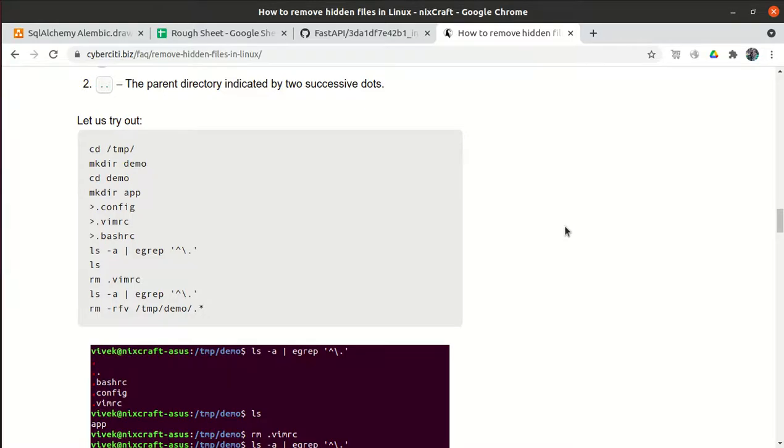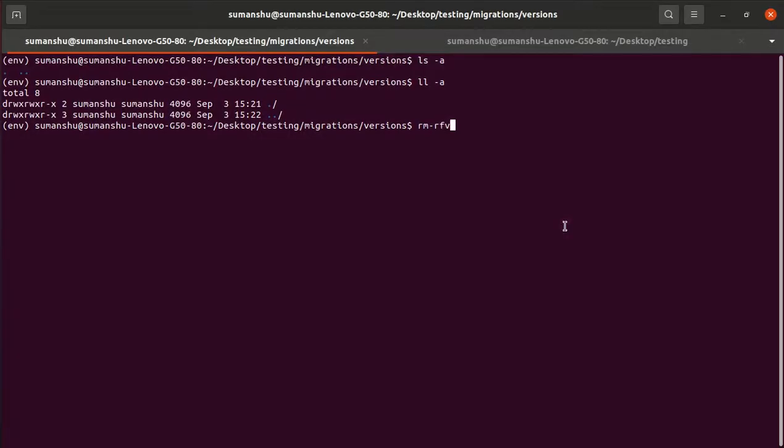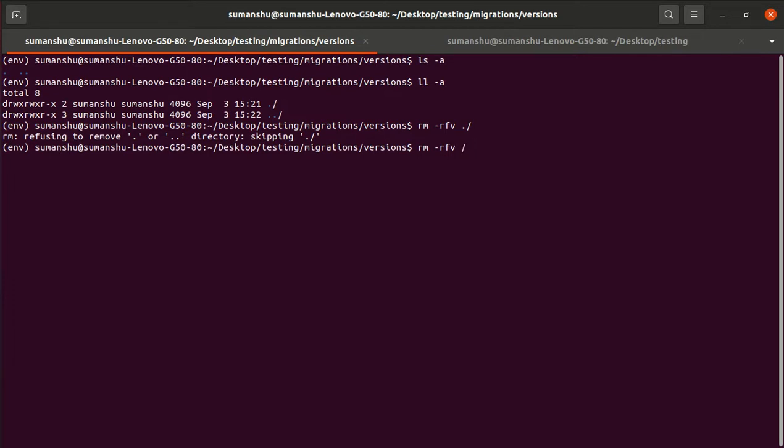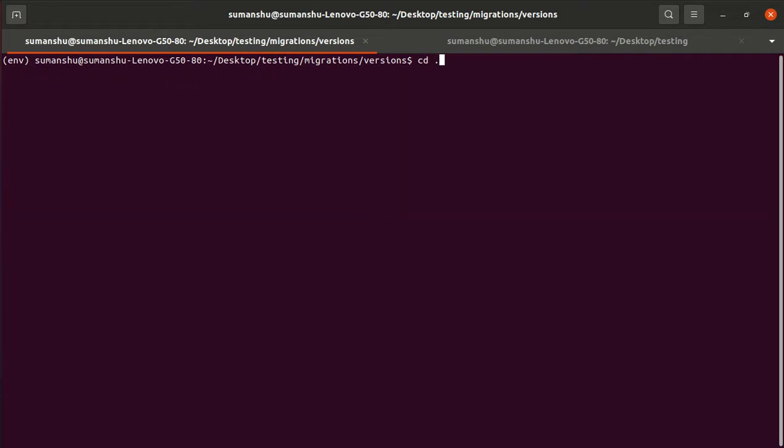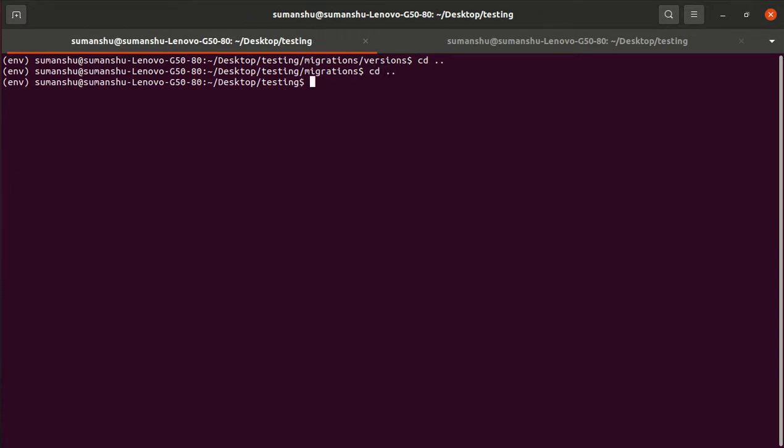So rm -rfv, then dot slash, refusing to remove dot. Not sure, I think this will create an issue. Anyhow, because we have everything ready now, let me rerun the command.